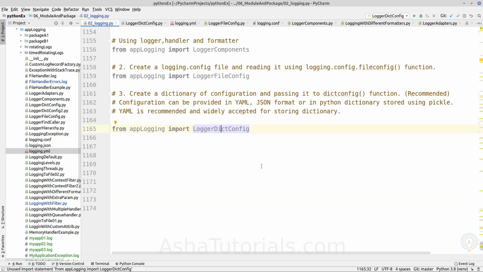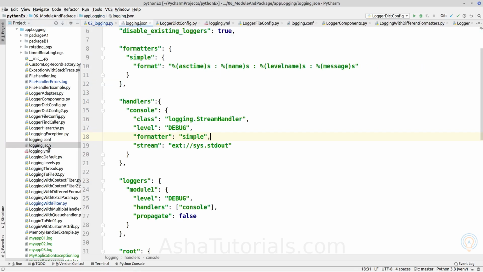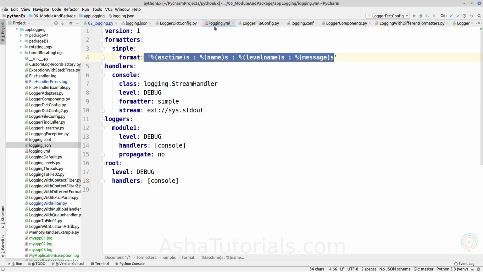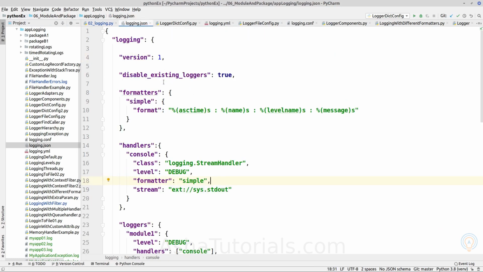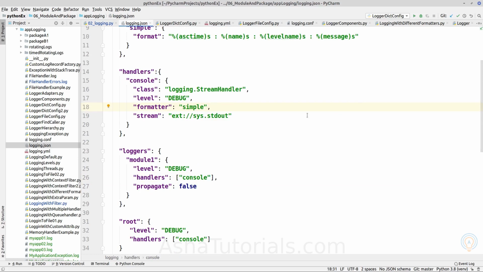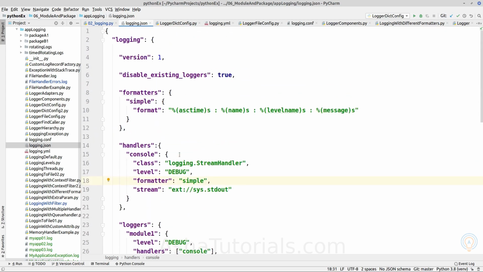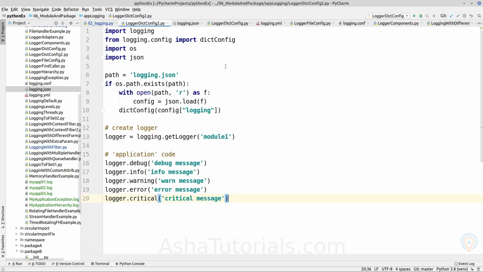In the same way you can also create a JSON file. Here we have created a JSON file the same as we created for the YAML file. It is the same way, with the syntax as per JSON. So we are creating the same kind of configuration using a JSON file. Here we can see dictConfig using the JSON file. First we are checking whether the file exists on the given path, then we open it and extract the config from it, and using dictConfig we read the logging configuration. It will create the logging objects.